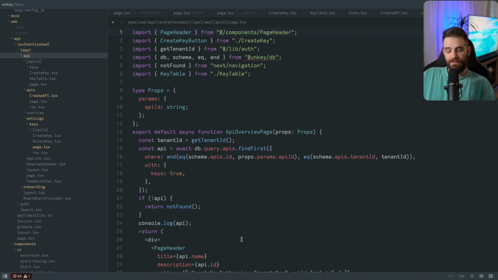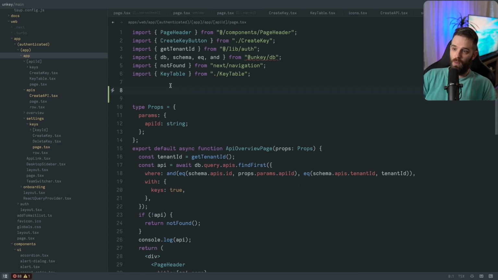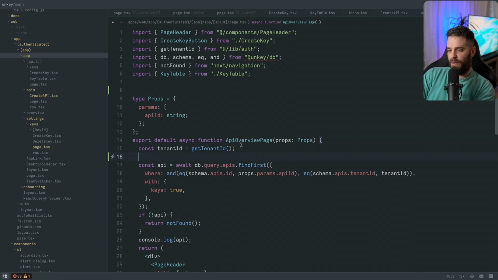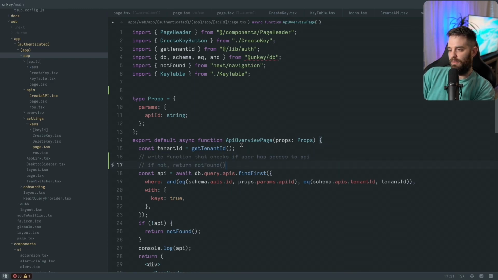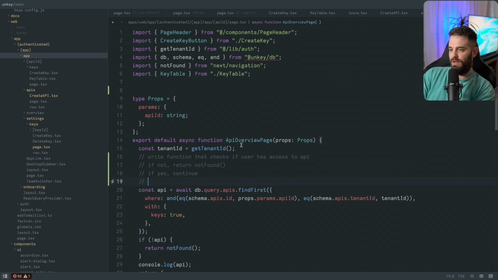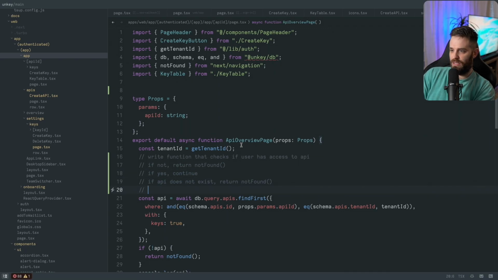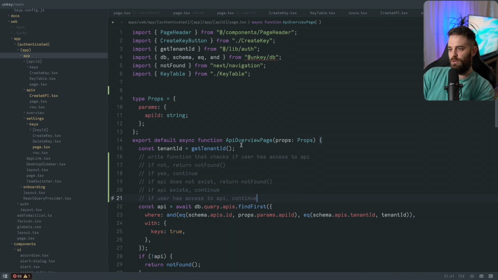But we do have some new features that have been introduced. For example, one of the biggest comments in the entire video previously was, there's no Copilot. How am I supposed to work? So if I go here and maybe say, write function that checks if user has access to API, and if not, return not found. If yes, continue. If the API doesn't exist, return not found. Exists, continues, blah, blah, blah, blah.